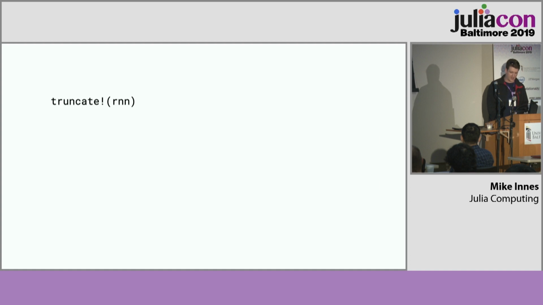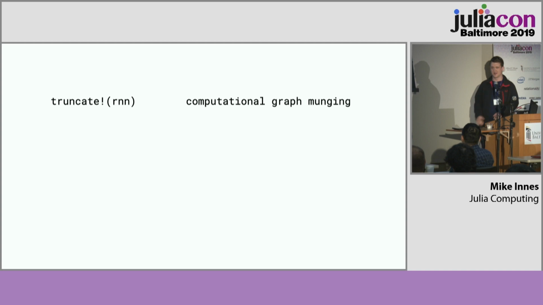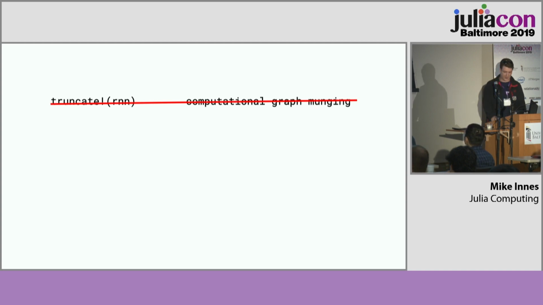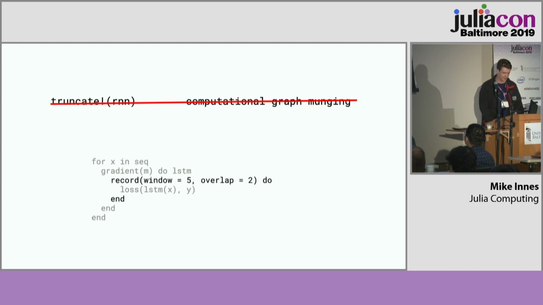Traditionally, we've had APIs for that, like truncate and various other bits of computational graph munging, where you have access to the computational graph of your program and you manipulate it. Again, more nonsense we want to get rid of. We never want to have a computational graph. It's not something Zygote has any concept of, so we can't do it this way. But we can do it in a nicer way, which is something like this.